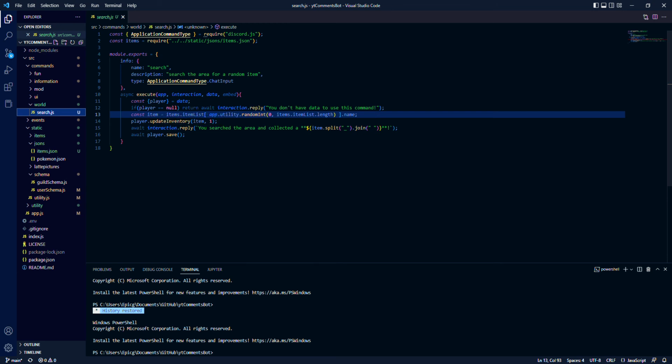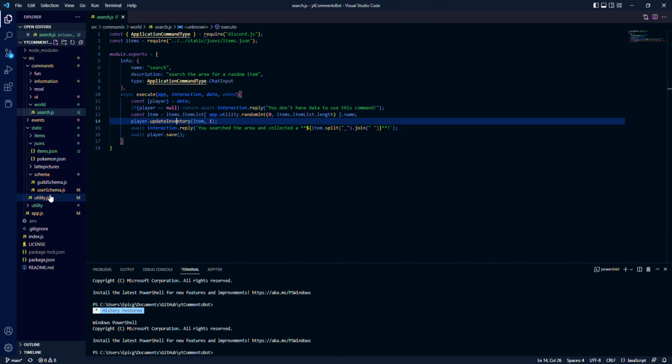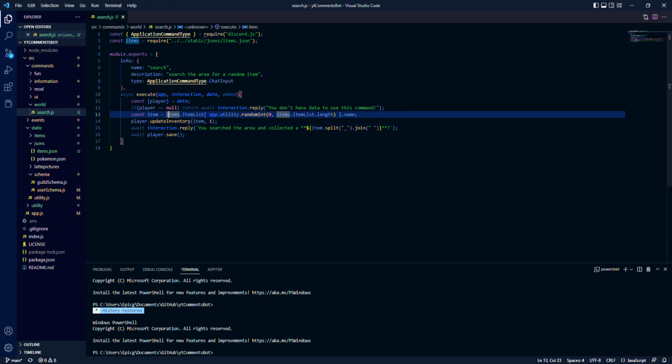Then this here. This is where we go. So for now, player.updateInventory. You can put this now if you haven't already put the updateInventory method into the schema, but I'll go over that as soon as I'm done with this file. So player.updateInventory, open parentheses, and put the item name right into there and set the value to 1, because we're adding 1 of that item to the inventory.